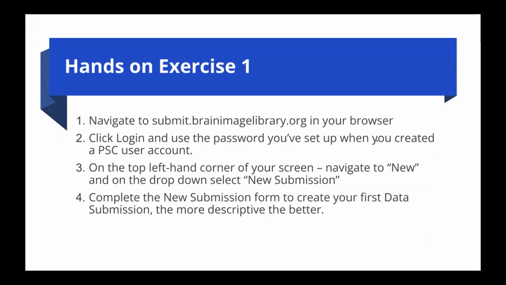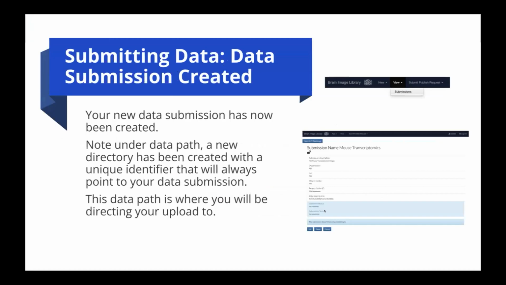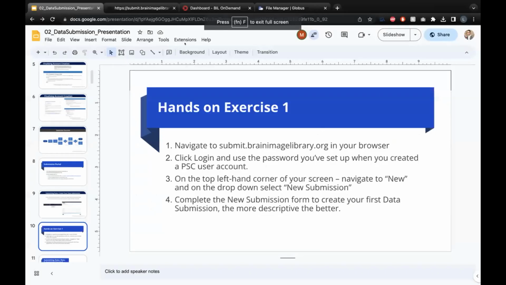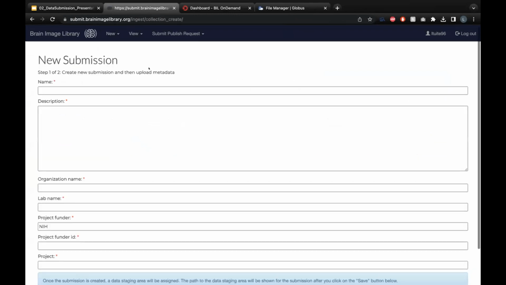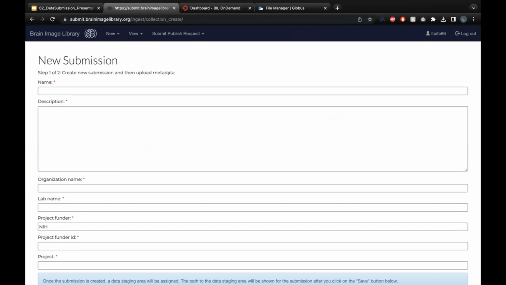So we're already at the Brain Image Library site. I think everybody was able to get logged in there, hopefully. If not, please let us know and folks will help you out. If you're unable to at the moment, just follow along the best you can. So if we go to the submission website and click on new, new submission, here's where we get that form that we showed in the presentation.